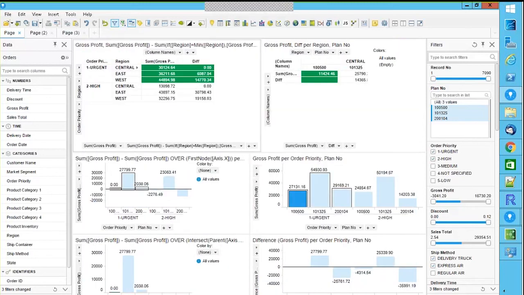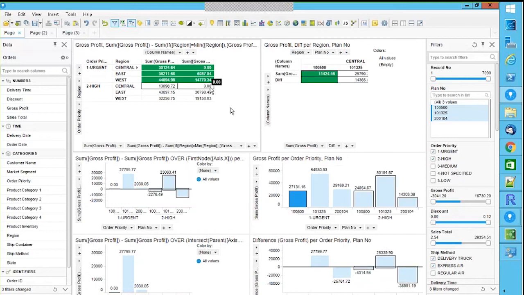So you can see every time the parent changes, your minimum region changes. The reason we are using intersect of parent is because this min region is not our first node. We want this min region to change every time the parent changes. So what we have here is 0, next value, and then we want to restart from here. And that's why you are able to see, in this case, east minus central, west minus central. So this is the way your data was, and it required this calculation.